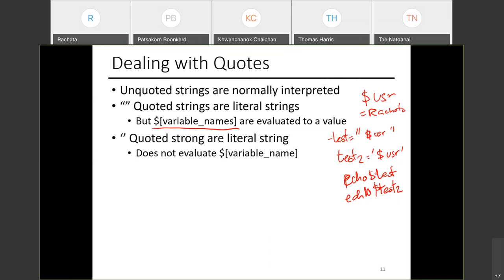But anyway, if you run echo $test, the answer is you get Rashada. So basically test is Rashada, test2 is $USR, because test2 only has single quotation marks. It treats whatever goes in there as a string. If you have the double quote and a dollar sign that goes into the string, you are evaluating the value of that variable. So in this case, test has a double quotation mark. It would say, okay, what's the content of USR? It's Rashada, so test is Rashada. Test2 is $USR.